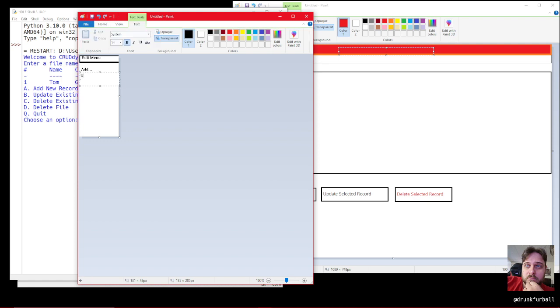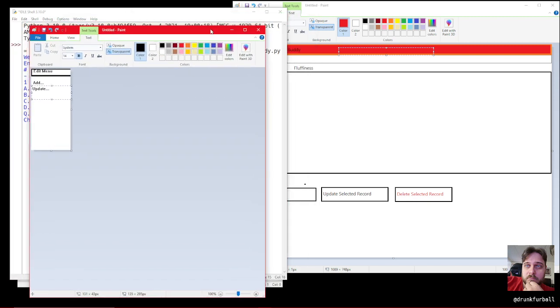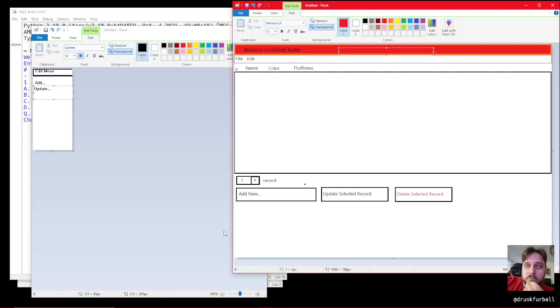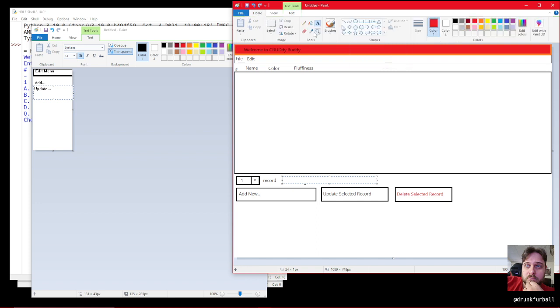Go with update. Now our update record. See, I think I may want to remove this part here and just put that in the dialog box for updating a record. Yeah, I think we're going to want to do that. So we're going to get rid of this.